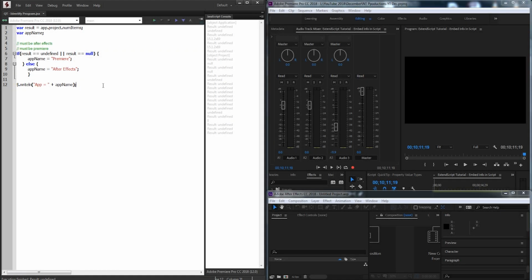Hello everyone, in today's ExtendScript QuickTip tutorial, we're going to be taking a look at how to identify what application you're inside of. This is a feature that's not built into any of the scripting, and it's sort of a workaround we've developed to identify whether you're using Adobe Premiere or After Effects.